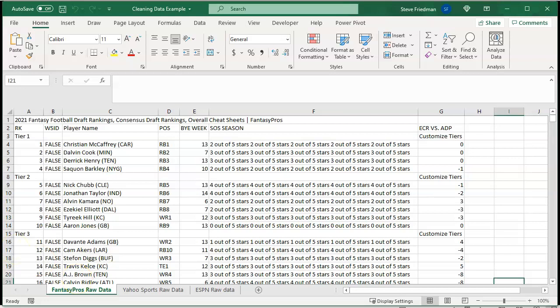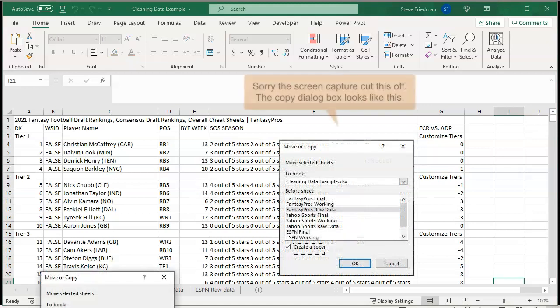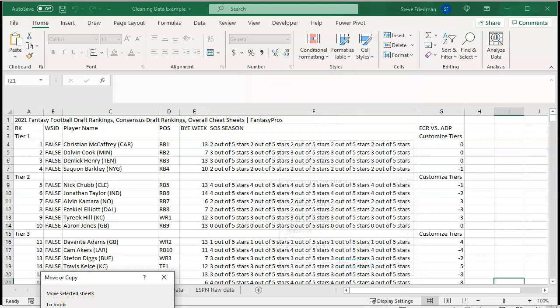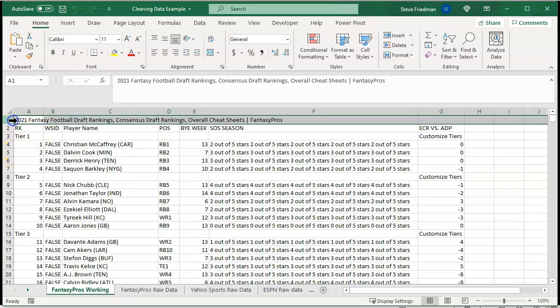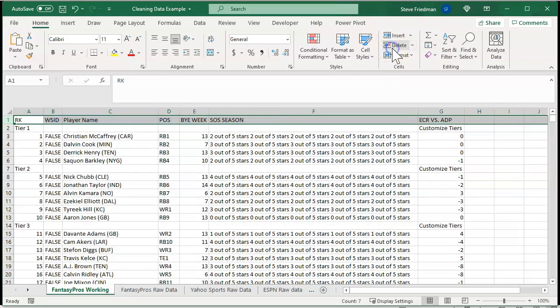Now, when you're dealing with messy data, really when you're manipulating any sort of complicated spreadsheet, you always want to copy your raw data before you do anything. So you just right-click on the tab and click Create a Copy. And then we're going to rename this Fantasy Pros Working. That way, if we mess anything up or we need to refer back to it, we still have our original data.